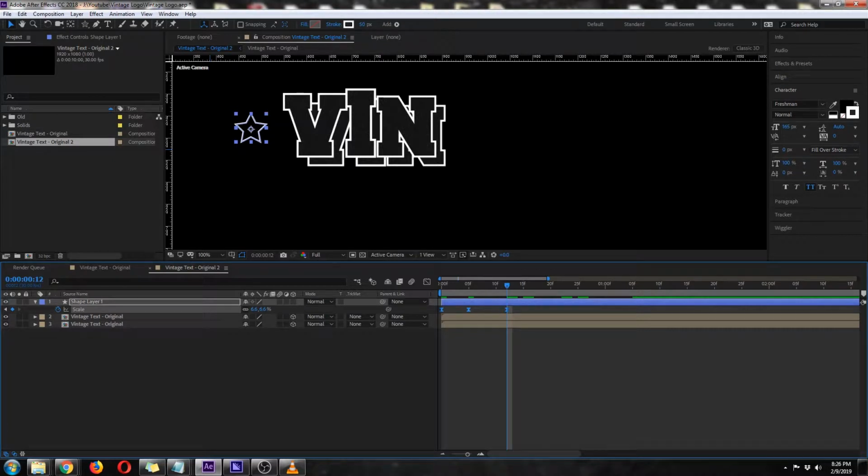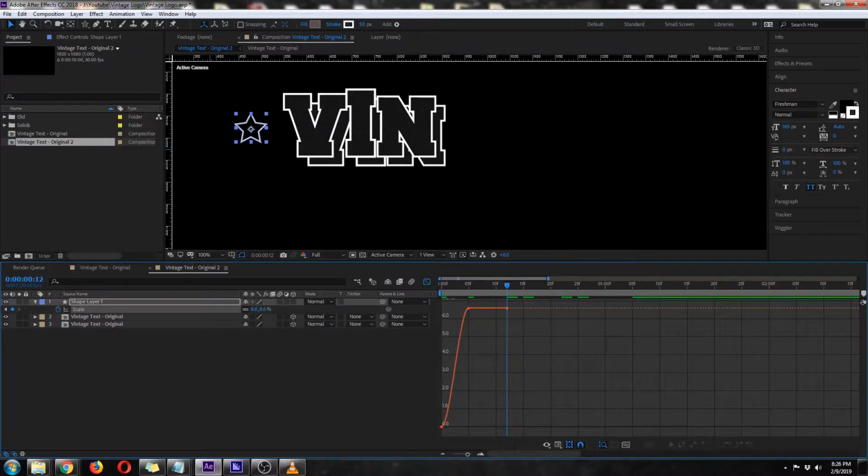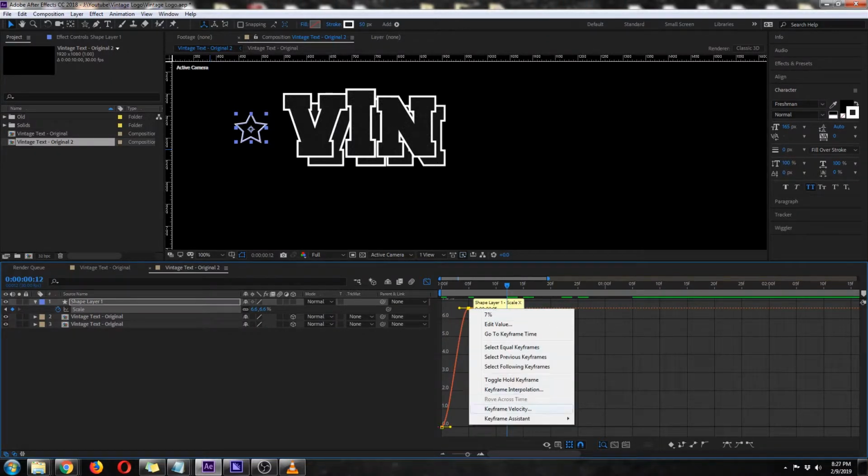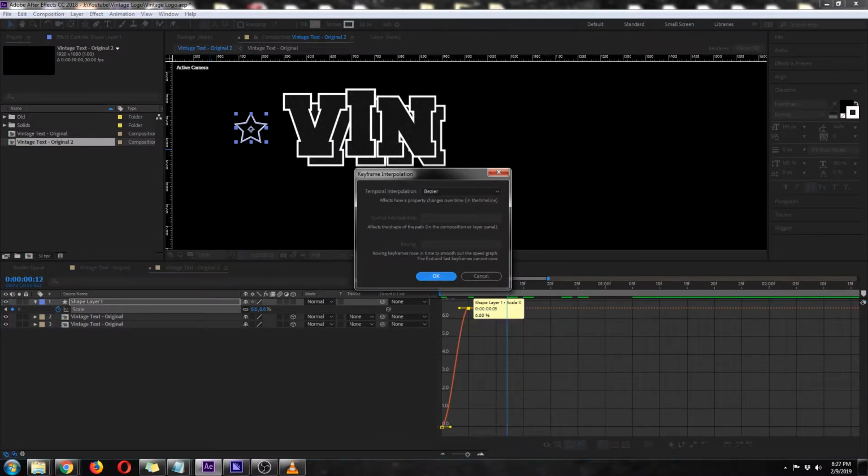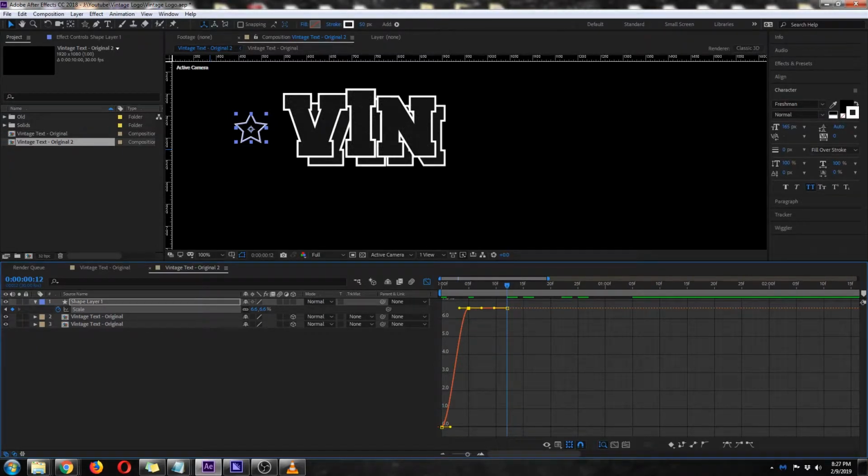So select the scale. We're going to open the graph editor right here. So this is what our graph looks like, and there's a bit of an issue here. As you can see, these handles are not locked together, so what we're going to do is select that, right click, keyframe interpolation is what we want, and then we're going to choose continuous Bezier. Hit OK, and now you can see that those two handles are locked together.